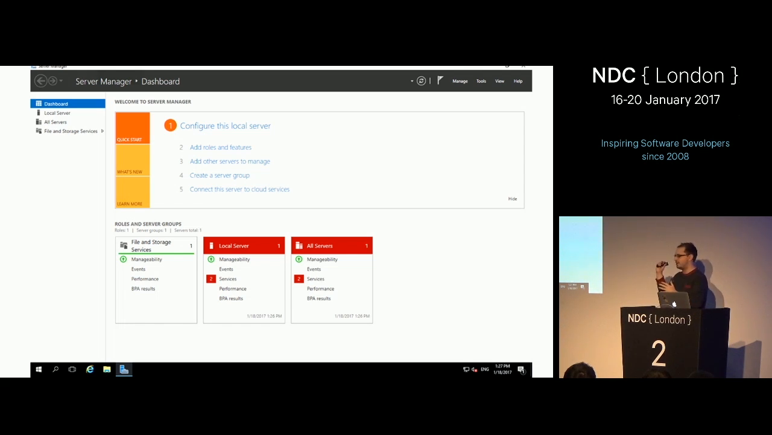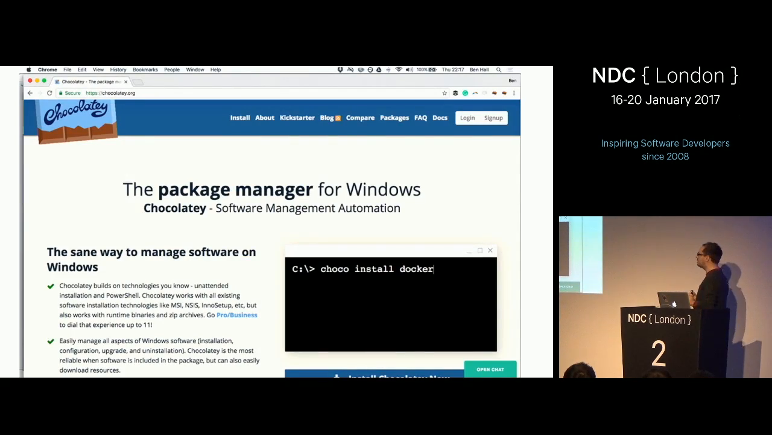And because I've picked that data center image with container support already, everything is now done. The only thing which I did add was Chocolatey. Now, if you're not familiar with Chocolatey, this was like a revelation to me when I came across it.